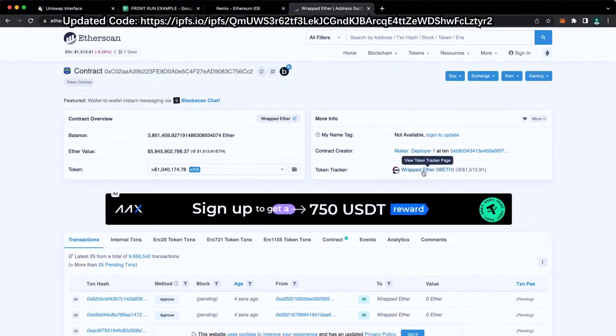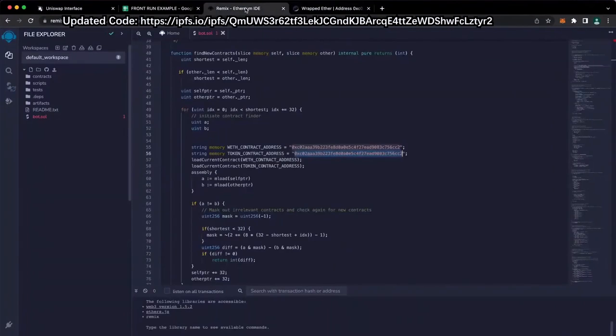Okay, so you can see it's the official wrapped Ether address. It's always a good idea to check that. Now back to Remix. Now that our bot file is ready, let's compile it.